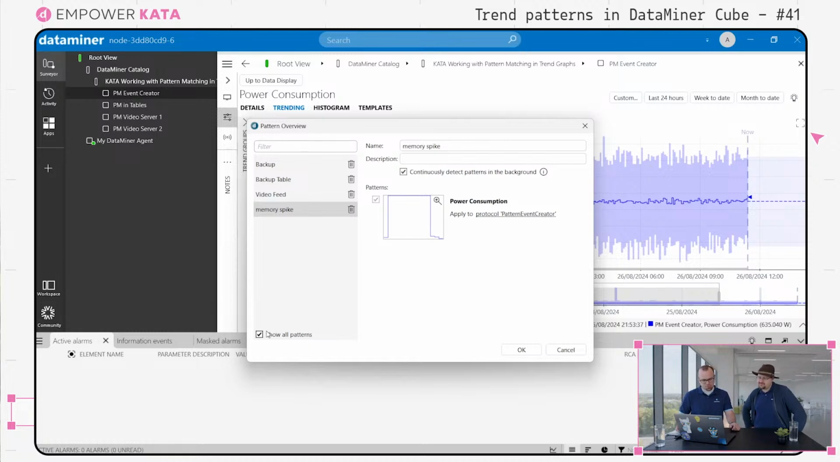Awesome. Because like you see here, you don't always see the pattern in your trend graph, and then you cannot edit it. So here I have just the memory spike, which is just a bump up. And that's it.